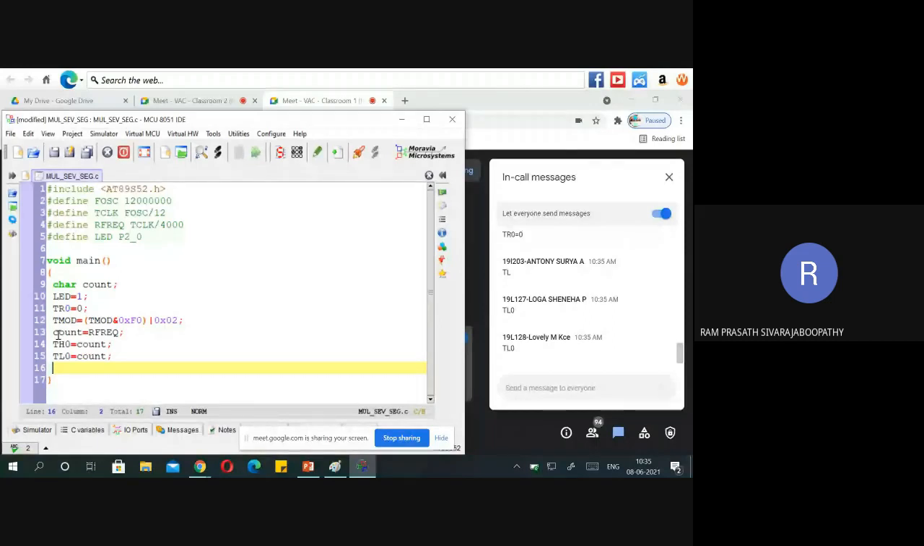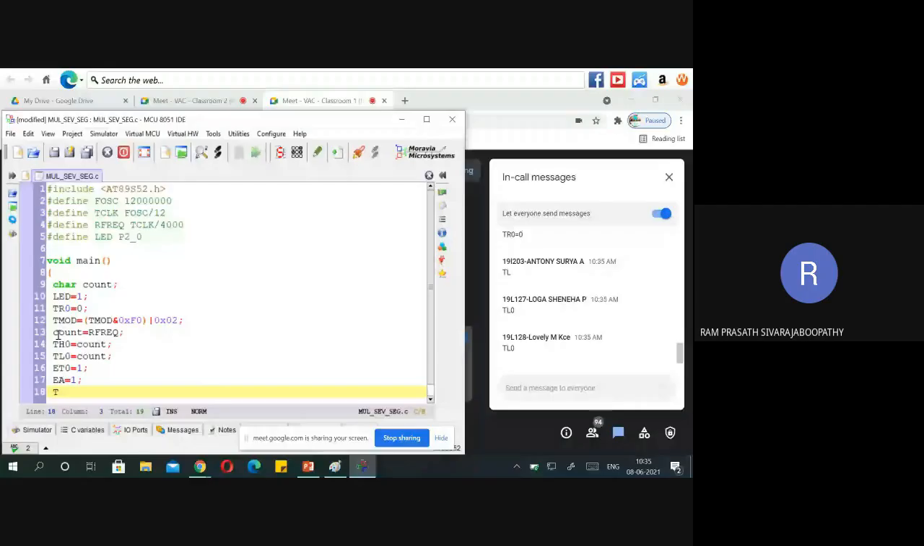Now we have to enable the timer. Before that, we have to do one more thing. ET0 equal to 1. At the same moment, EA equal to 1. So I am setting both bits. That means I am enabling the timer overflow interrupt. To enable it, I have to set the EA bit. Yes, EA equal to 1. Now I have enabled it. Fine. Now I can start running the timer. TR0 equal to 1. That's it.